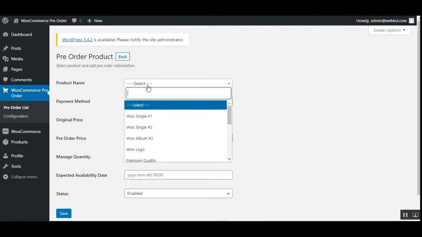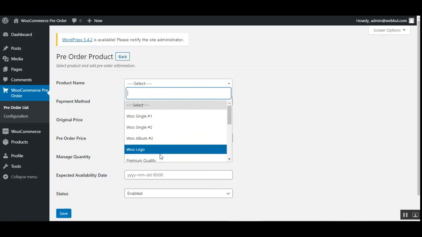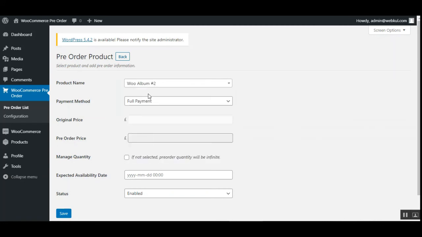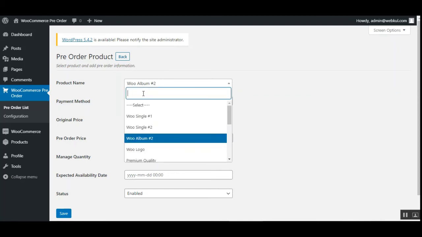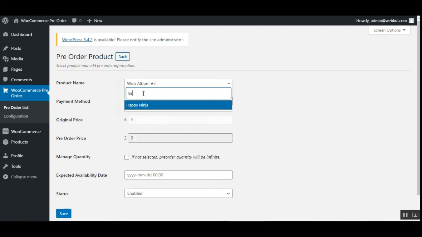Now under the product name here, the admin just needs to choose his particular product. So for example, if I choose Woo Album 2, then the admin needs to choose the payment method. Also, you can directly type in the name of the products. Like if I type in happy, you'll see the auto suggestion would bring that product name for selection.